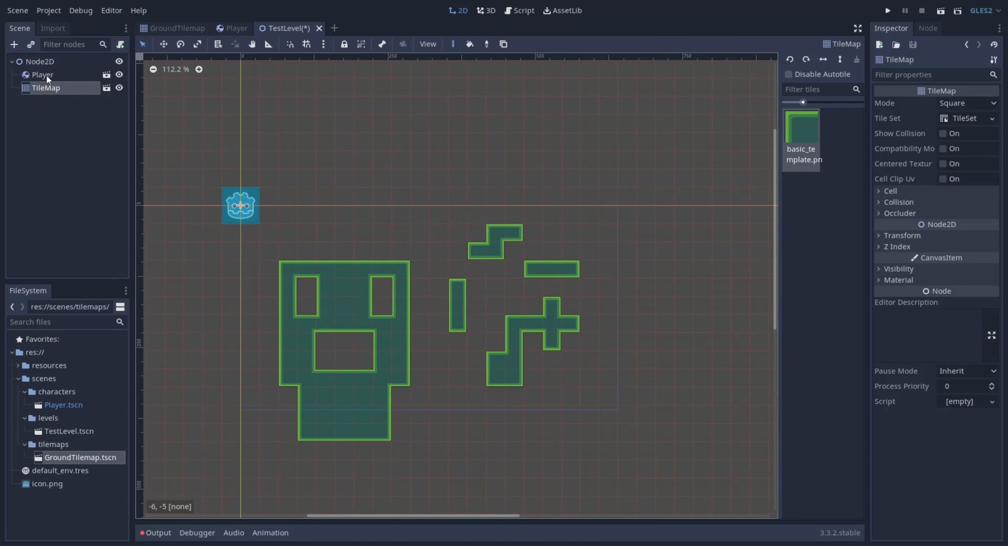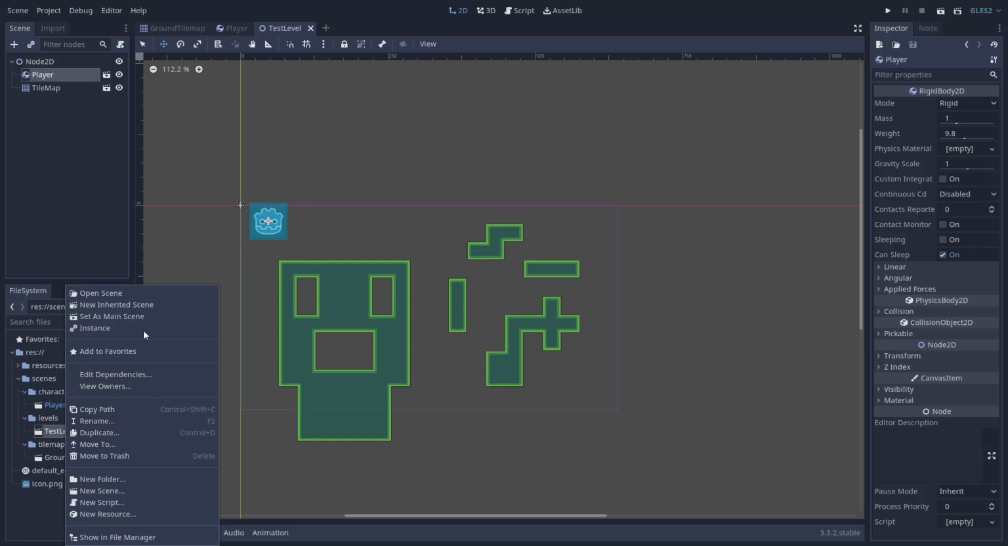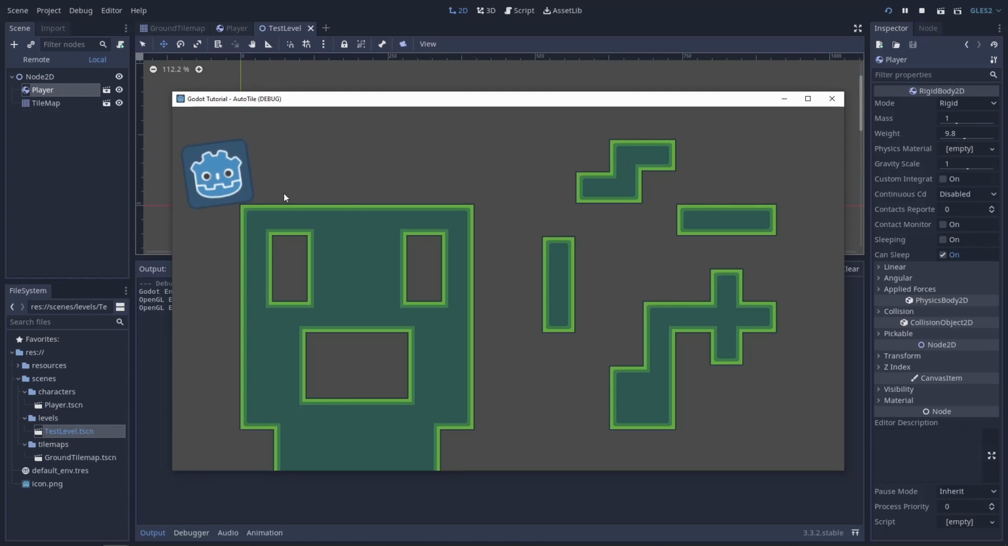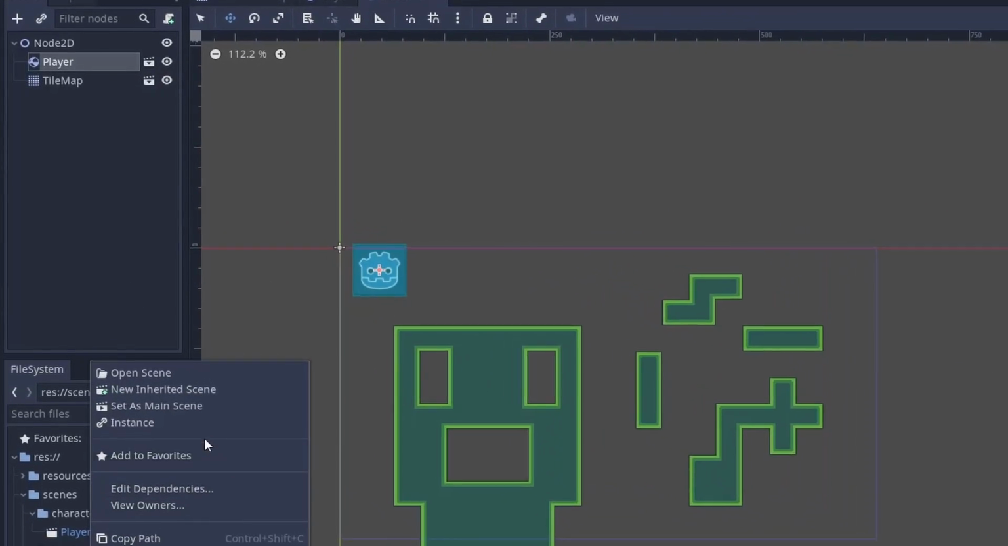Zoom out. Let's move the player somewhere here. Also set the test level as main and test it. And you can see the icon was colliding with the tileset and ran out. And that will be everything for this video.